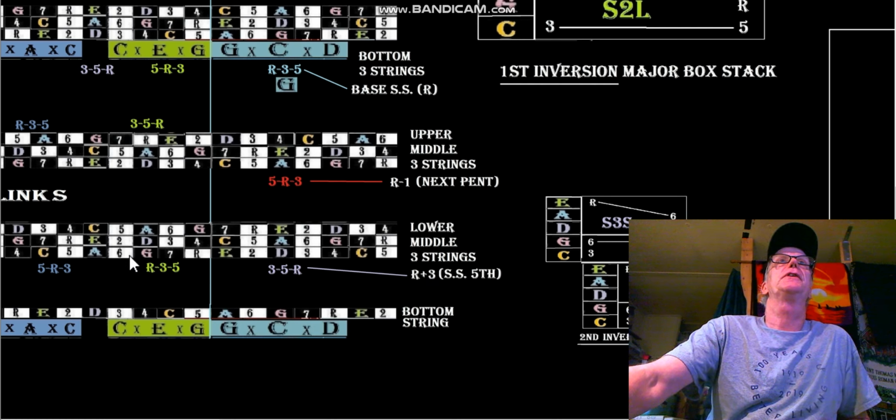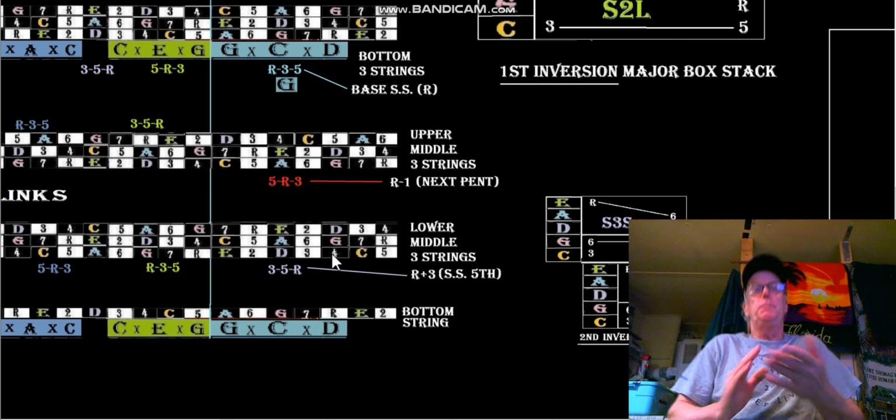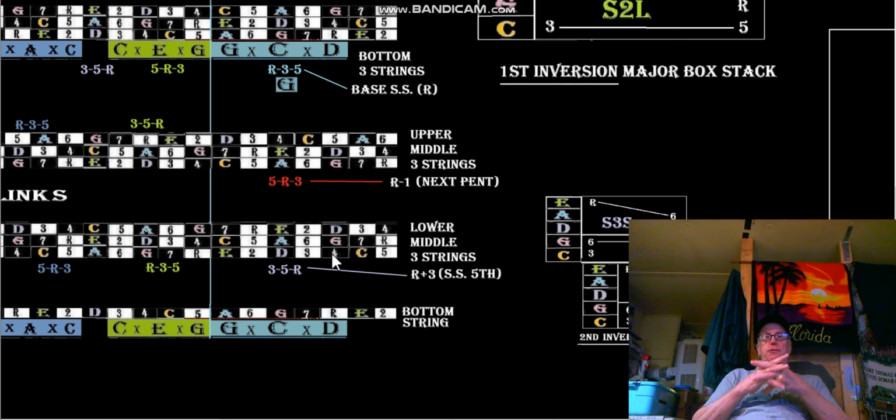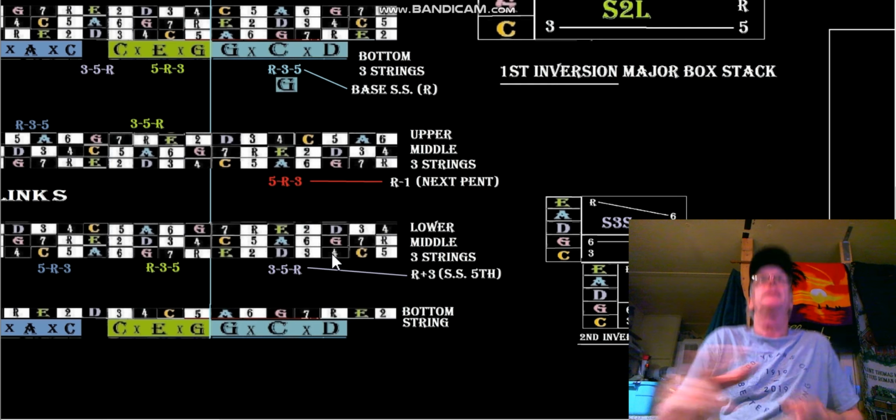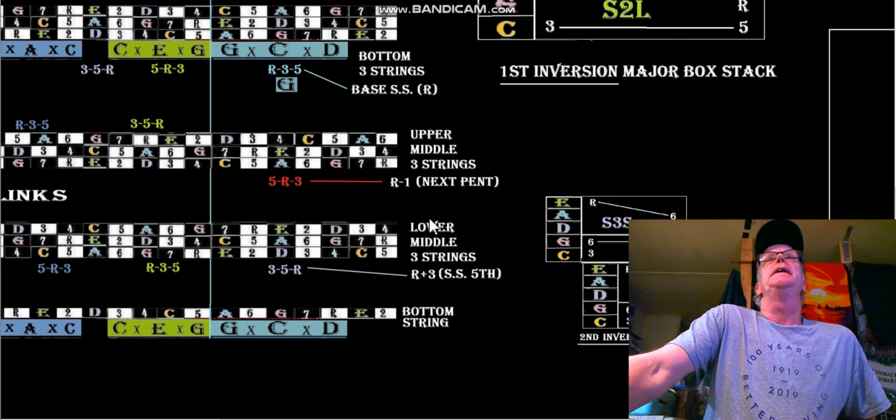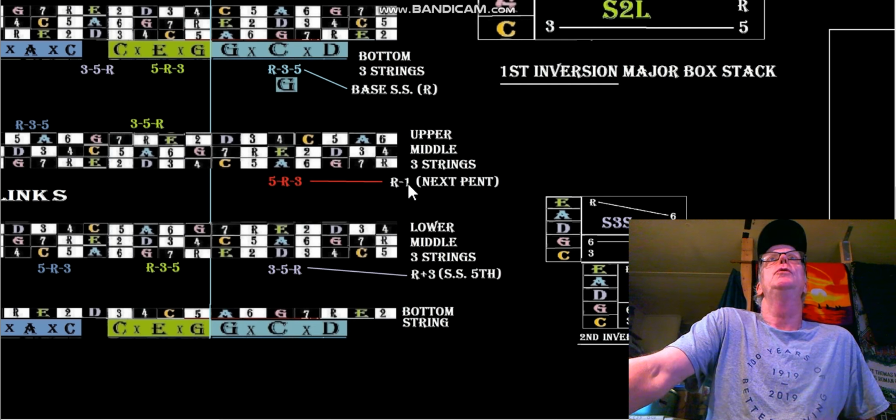Okay, let's look at 6 here. 7 root 2, or 1, 2, 3. We're going to go to the 2 box on the next string. 2, 3, 4. Not 2 box, the 2 string shape. But it's all about building patterns from strings. That's also important. We touched on that earlier in the lesson. Okay, now the third string up is going to be root minus 1.